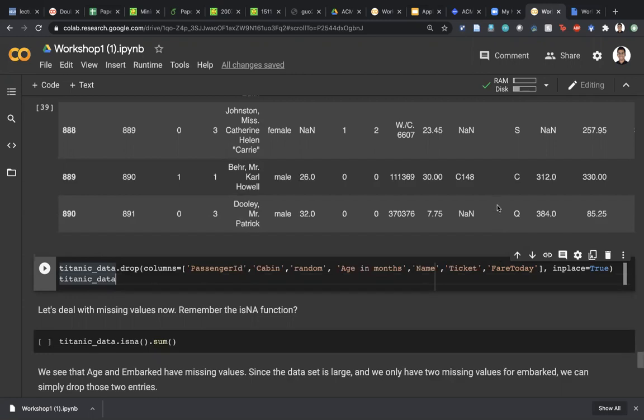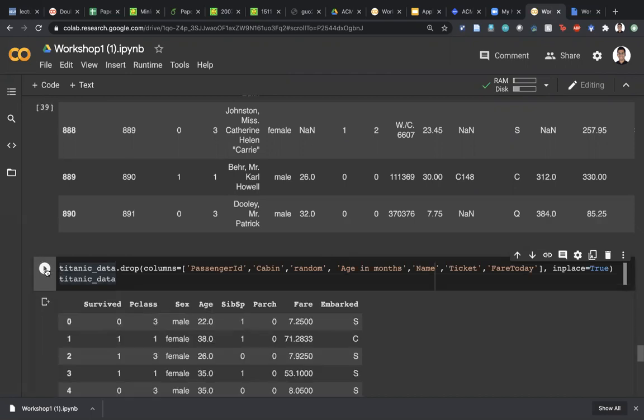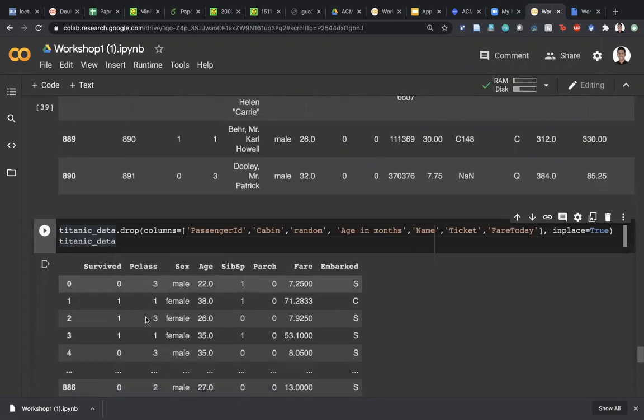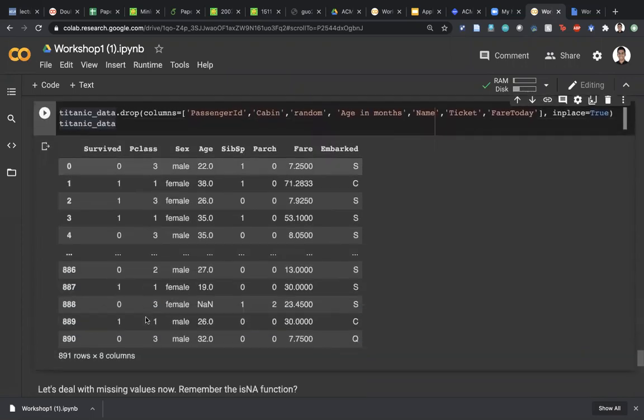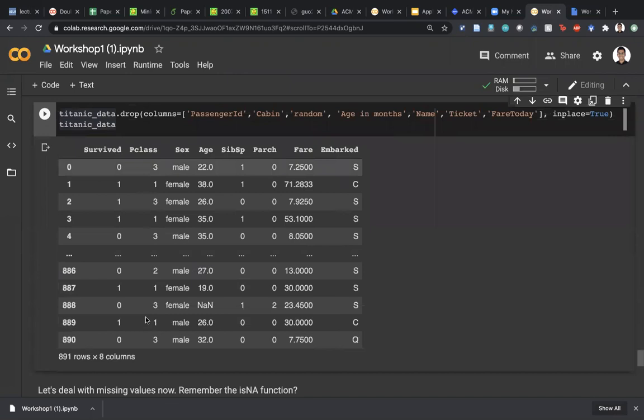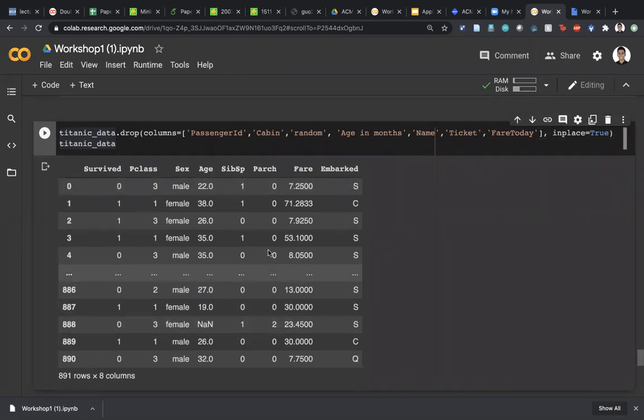So we're going to delete that, and we're not going to look at that for our machine learning model. Cabin, if you guys remember from earlier, had a lot of NA values, so we're going to drop that as well. Random was just something we added in, so let's drop that. Age and months, that was also just something we added in, so we can drop that as well. Name, I highly doubt name is going to have any correlation, so we're going to drop that. And then ticket and fare today, also some extra stuff we added in on our own, so we're going to drop those as well. Okay, so we're going to drop all those and clean out our data set a little bit. inplace equals True.